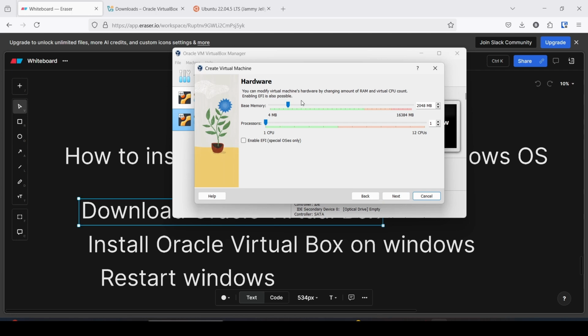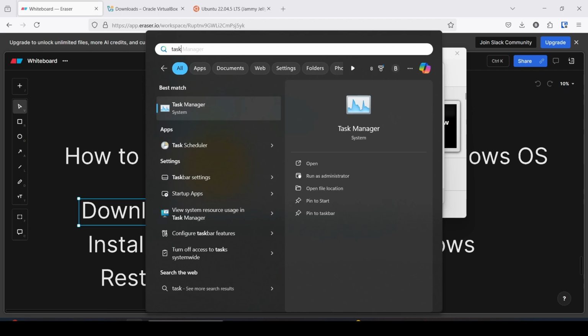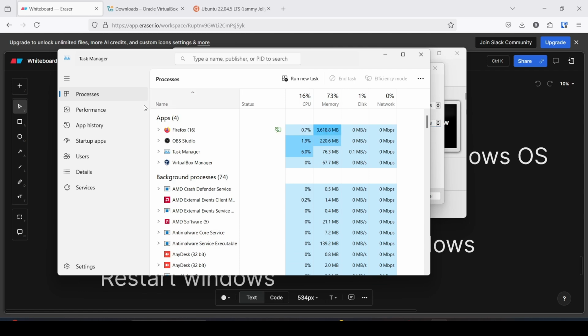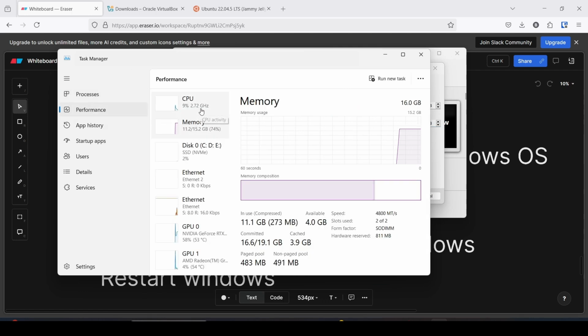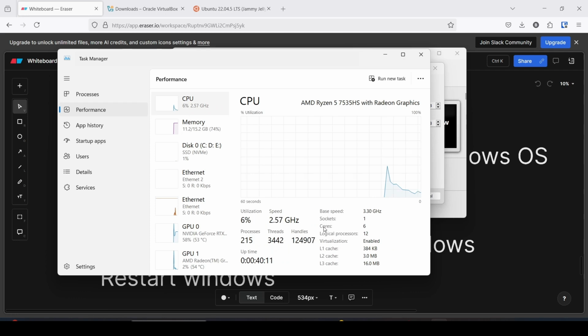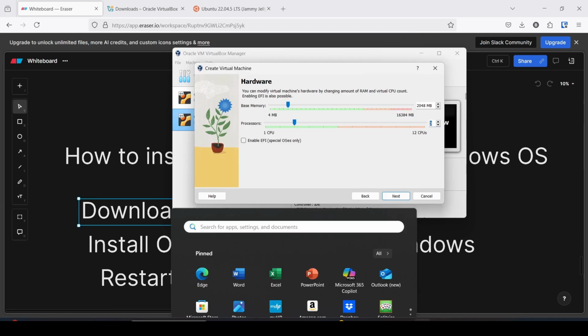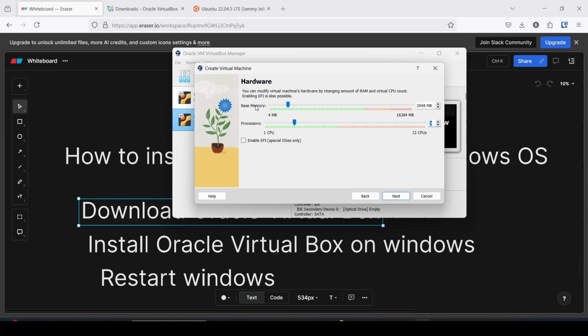Then choose the hardware of this virtual machine. I have a 6-core processor. You can see the task manager. I have this 6-core. That's why I have chosen 3 cores for the virtual machine and 3 cores for the Windows operating system. Okay. And this is the memory.